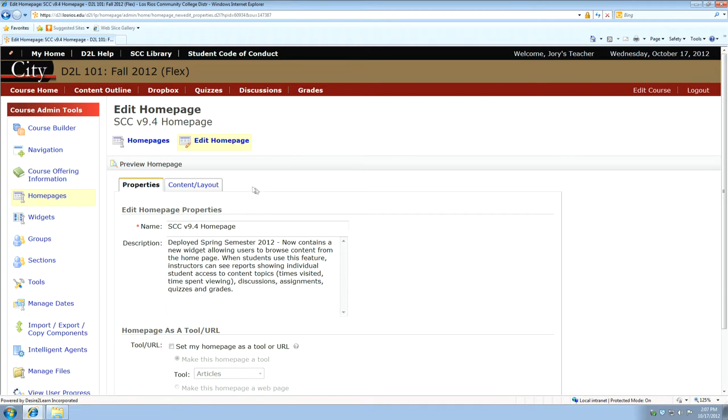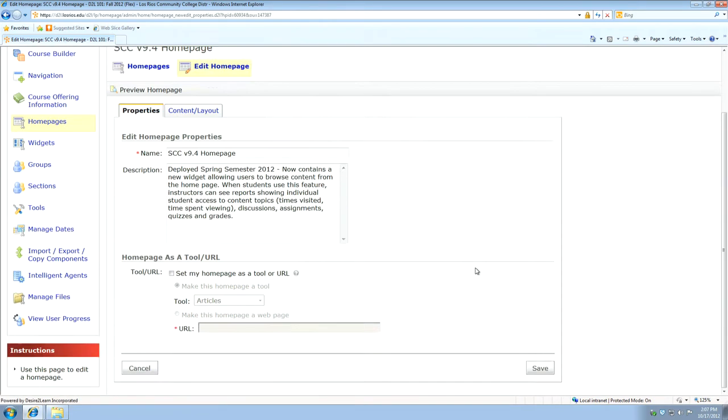So for each homepage, you have a properties tab, which is where we are now, and it gives you some properties such as the name. You can rename this if you wanted to. I'm not going to do that now. You can also put in a description. This is really helpful if you're using multiple versions of a homepage, or if you have a heavily customized homepage and you want to indicate that. It's sort of like putting notes in for yourself later.